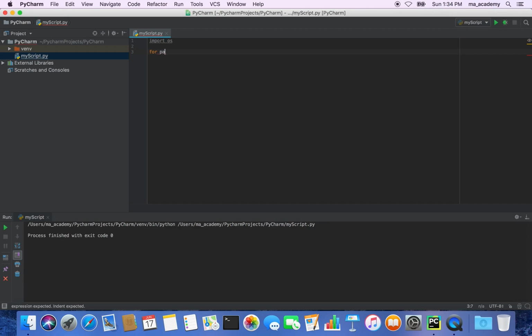The first one is path. The second one is dir, so it can be anything. You don't have to type in these names; you can use any names you want. So I'm using these three variables: path, dirs, and files. And then I'm saying os dot walk.